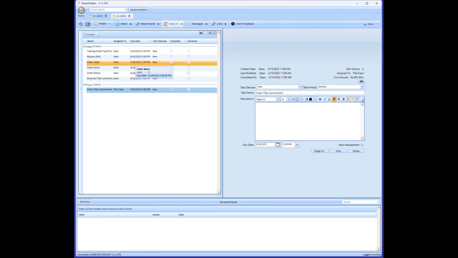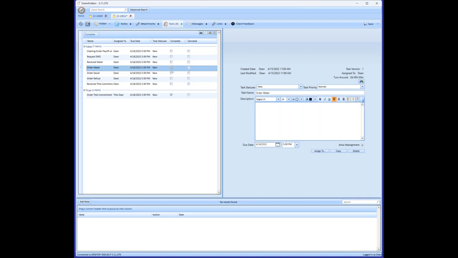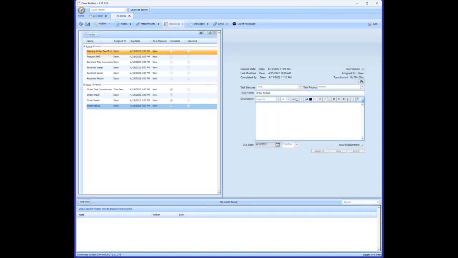And remember, this is in the specific folder. We can also go to our home screen, which I'll show you in a minute. We can go to our home screen and check these items off as we go. That's a good central location to see all of your tasks. So if I were to click, I ordered the water, I ordered the sewer, I do all these things at the same time, and I ordered the trash. Automatically, we're going to have the receive water, receive sewer, receive refuse automatically generated.